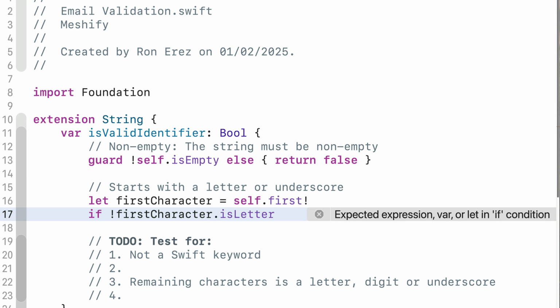If valid characters. So we want all of our characters to be valid, right? And notice that valid characters is a Boolean value. So if it's not valid, then return false. And we're good to go. And then if we made it to here, if we survived, then we're okay.